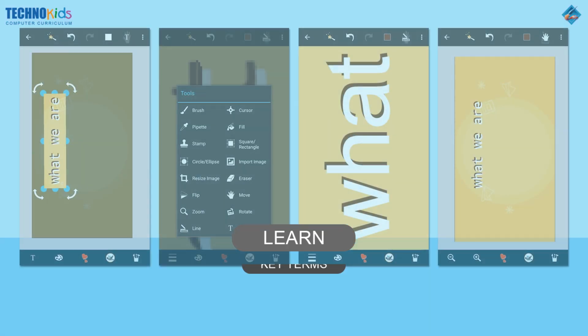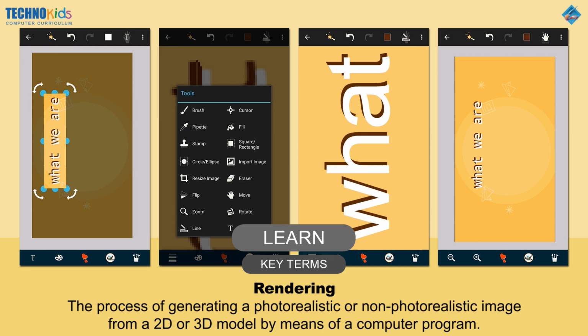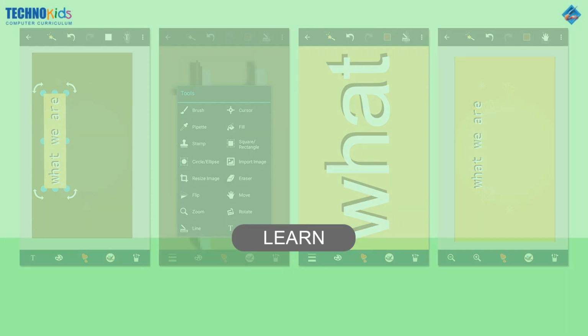Learn. Key terms. 3D modeling refers to the process of creating a three-dimensional representation of an object. Rendering, the process of generating a photorealistic or non-photorealistic image from a 2D or 3D model by means of a computer program. Stereoscopy, sometimes called stereoscopic imaging. It is a technique used to enable a three-dimensional effect.